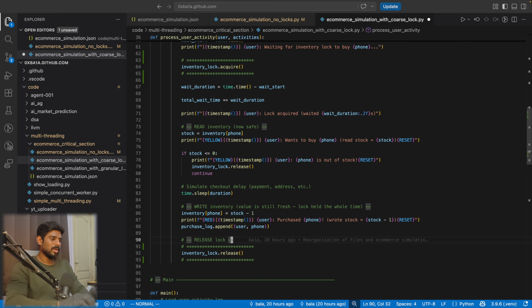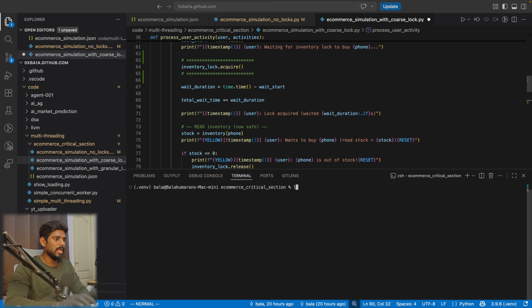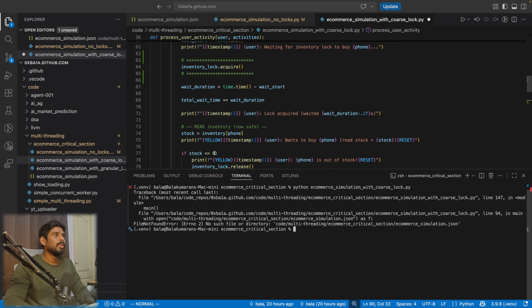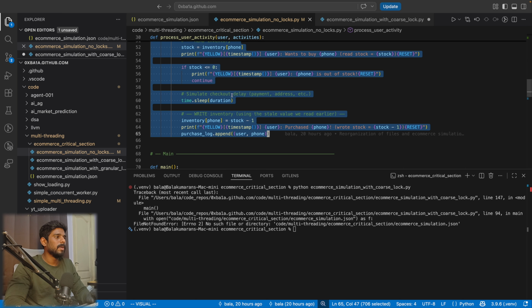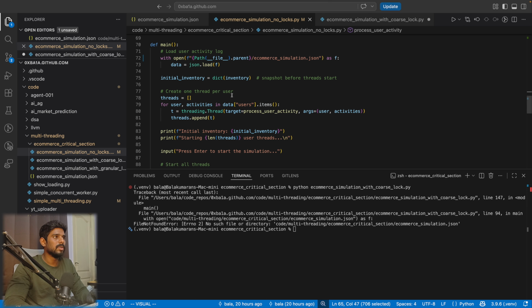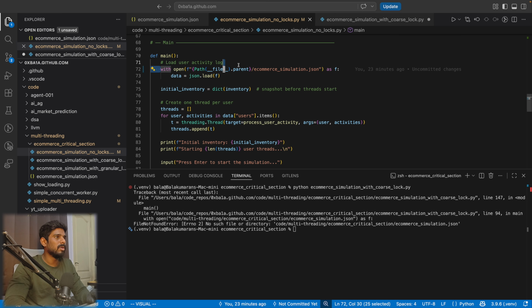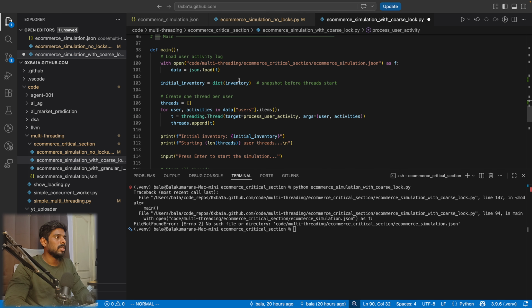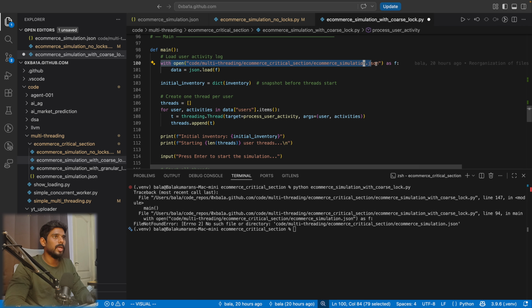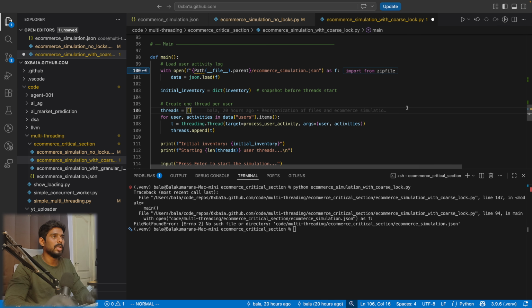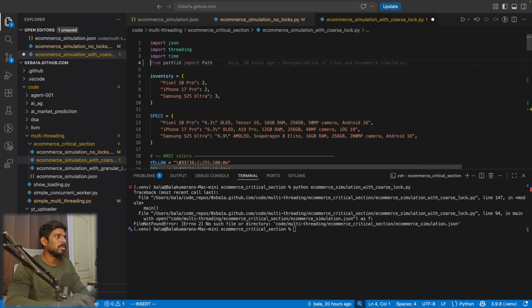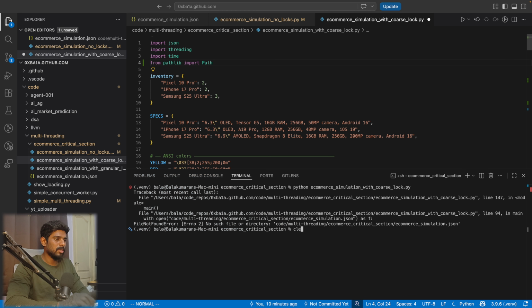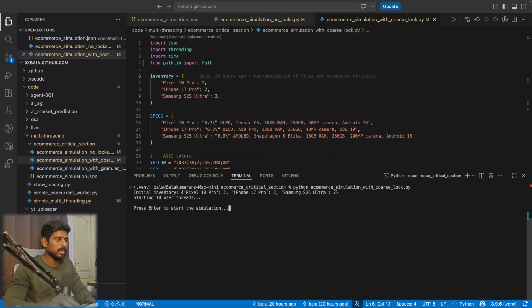Okay, I have cleared it already. Let me run the code. Python e-commerce simulation with course log. Again, same problem. Let me copy it from here. Where is the JSON file? Yeah, here is this line. I will copy from here and put it there. Okay, this is the line. I'm going to paste it directly on top. Worked. Nice. I have to import pathlib. Let me execute the code now. And still no. Why? Okay, I didn't save the code. Sorry. Run it again. Yes.